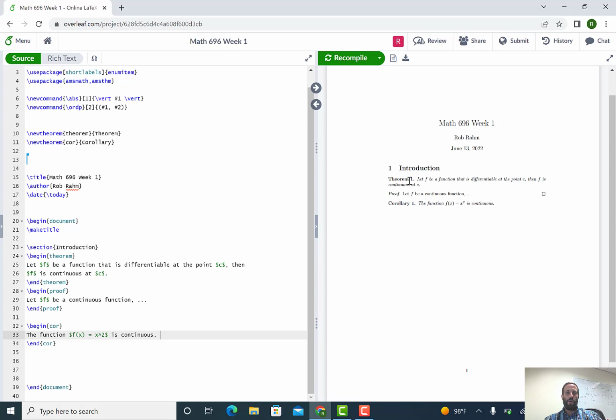And notice it says theorem 1 and corollary 1. So the way that we have it set right now, each different theorem environment is going to be numbered sequentially for each one. So like if I did the next theorem, it would say theorem 2, and the next corollary would say corollary 2, and so on and so forth.